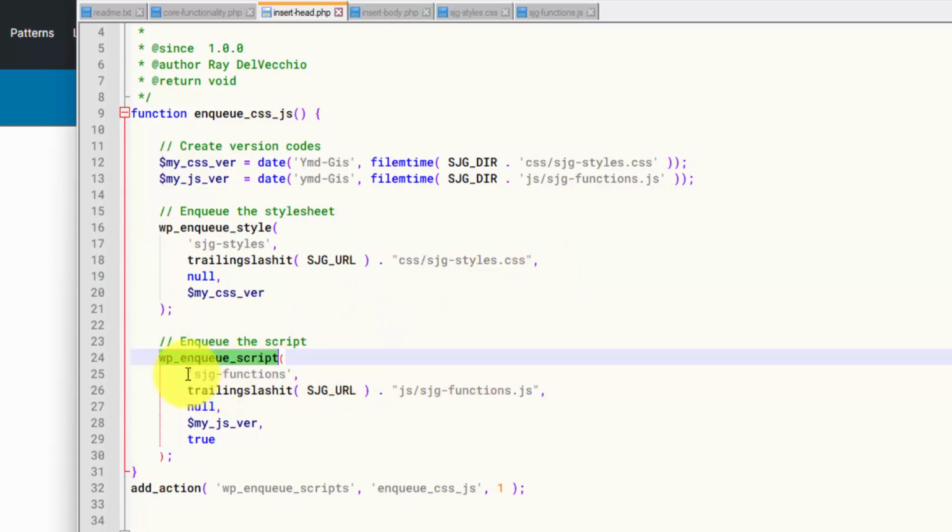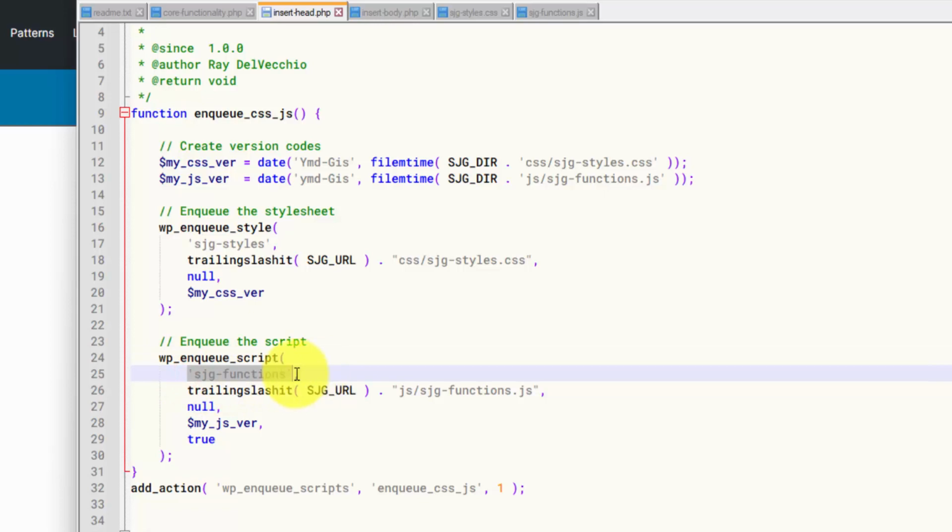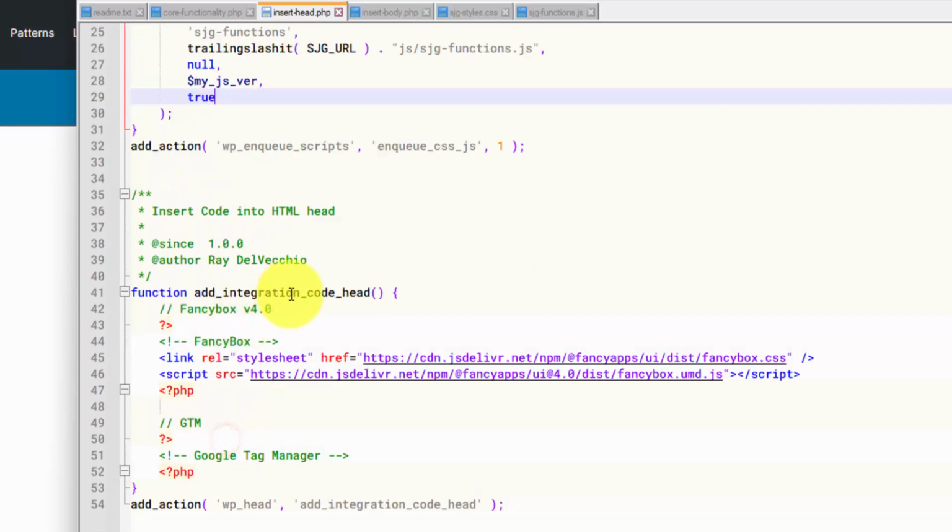The parameters here, this is just a little slug to name this JavaScript or CSS file. You can put any dependencies on here. So if this JavaScript file depended on a different JavaScript library that you were adding somewhere else, you can add that slug over here. Then we add our version. And this last one is a Boolean value. I believe this might be whether or not to add the code to the header or to the HTML head or the body. So the next function here is adding integration code to the head.